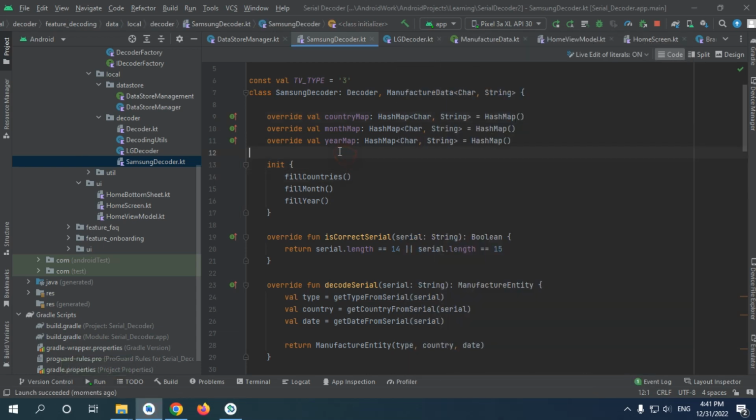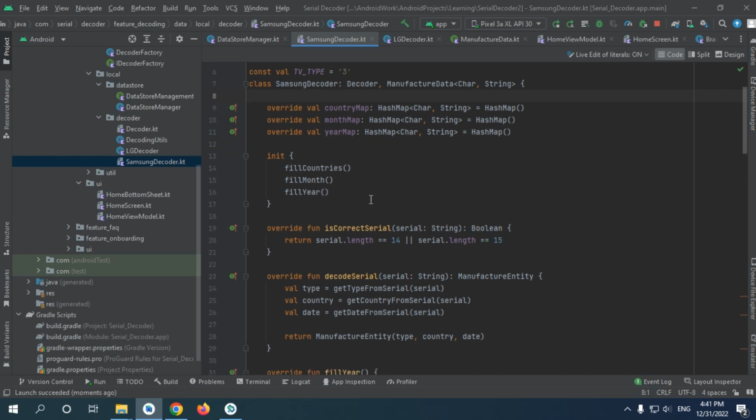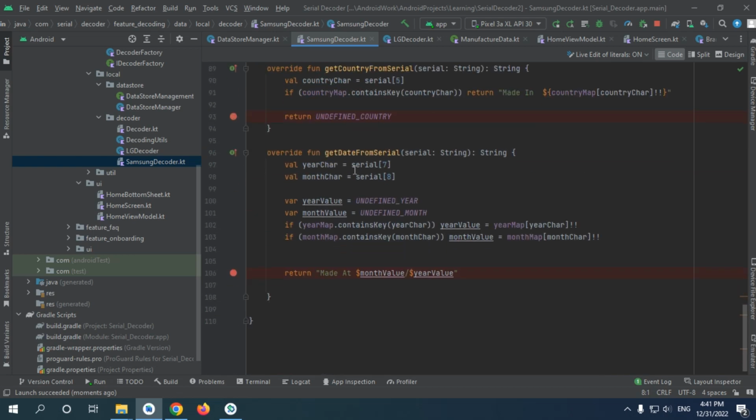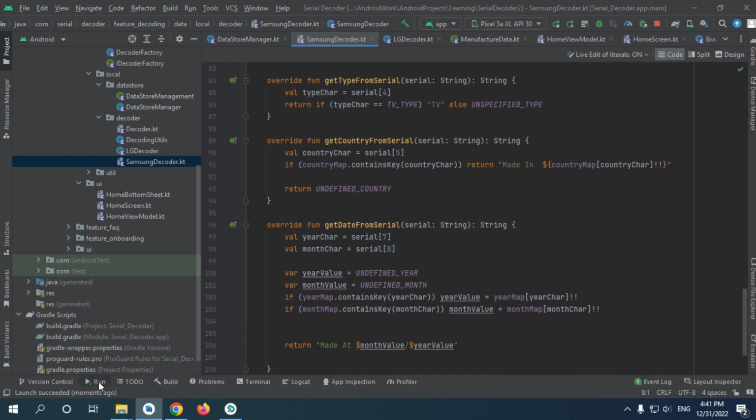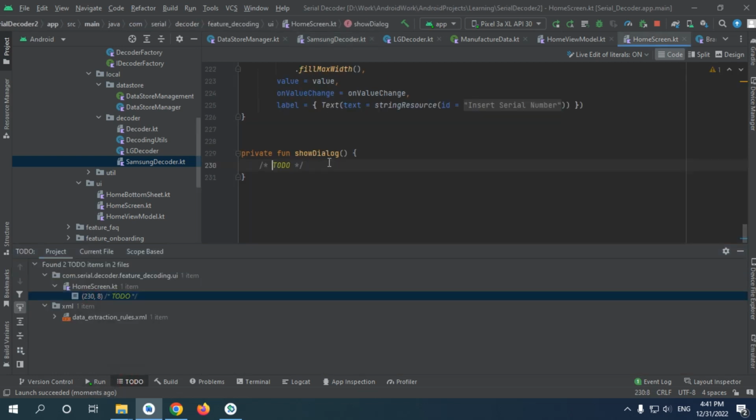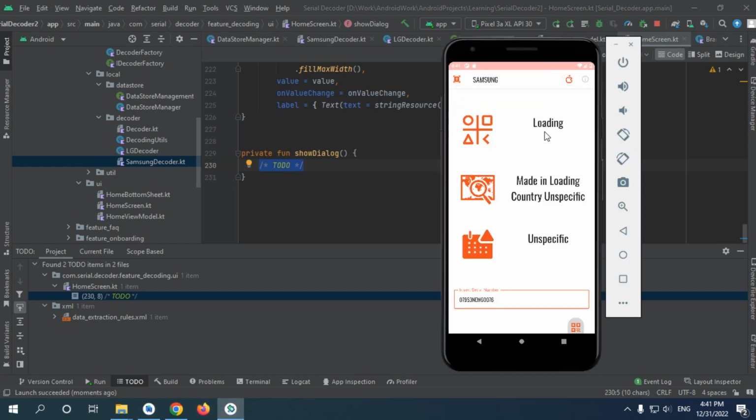We have done a lot of stuff. We have fixed some errors, we debugged our code, and now we no longer need these breakpoints. And let's check, do we need any more? Yep, we need to show our dialog so we can allow changing our brand to another decoding brand like LG, for example. And that's what we're gonna do.